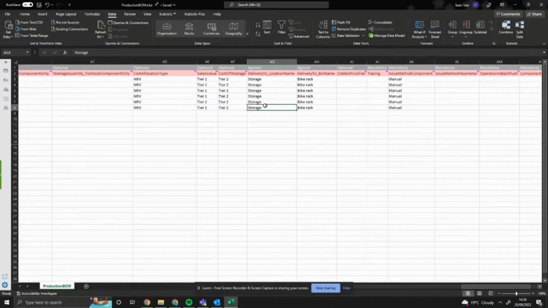We then have our delivery to location name. That's a location that already exists within the system as the value it accepts, and that's where the item is going to be delivered to once it has been created. So where our bike is going to end up after it's been finished. Here I've just put in storage. However, you'd put any location where your goods were going to be stored after production had finished.